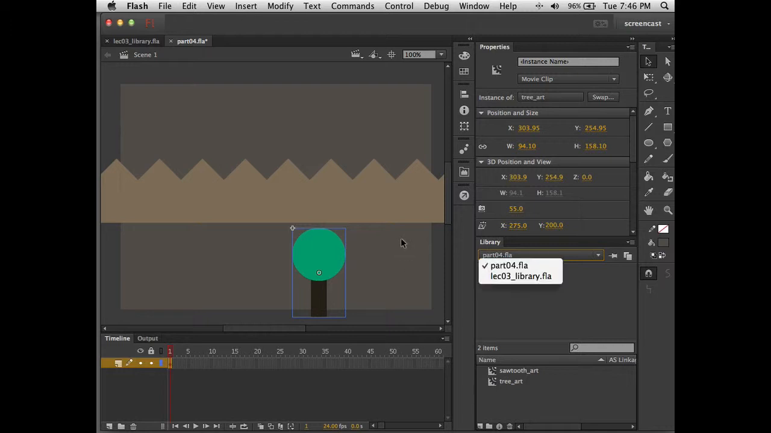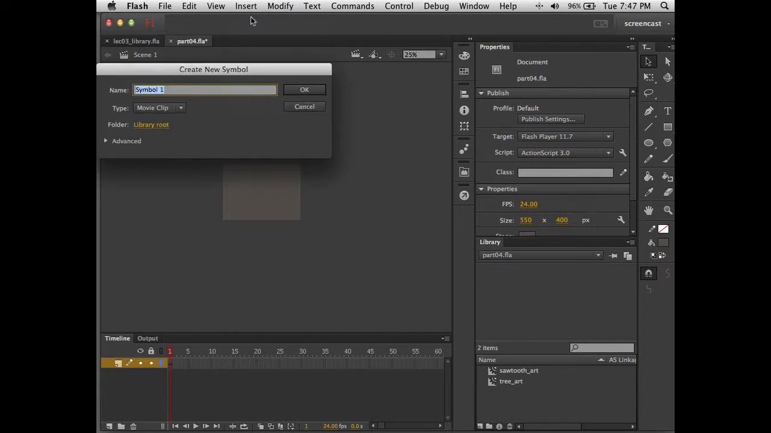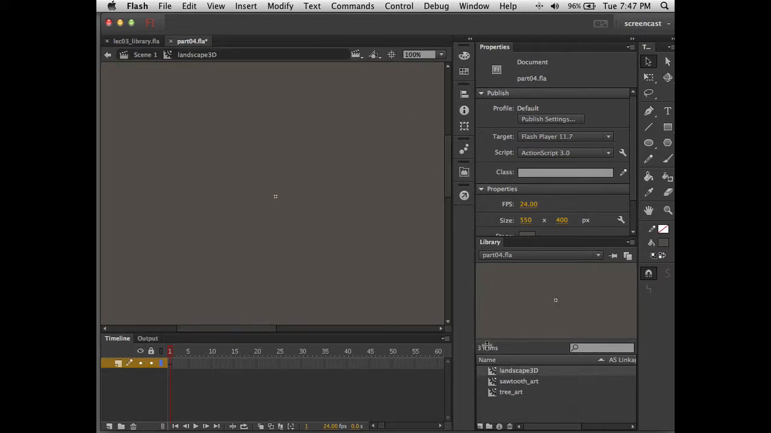If we look at this, you will see that sawtooth is actually quite long. The tree is actually quite simple and lame looking. What we're going to do is delete these from the stage and instead put them on the timeline in a movie clip. So we're going to insert a new movie clip, and I'm going to call this Landscape 3D. This is a movie clip, and these symbols that we just brought in are also movie clips.